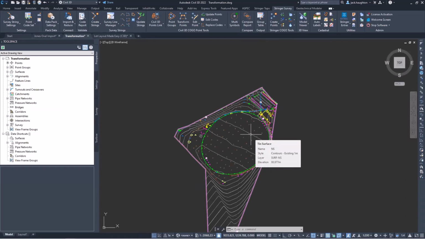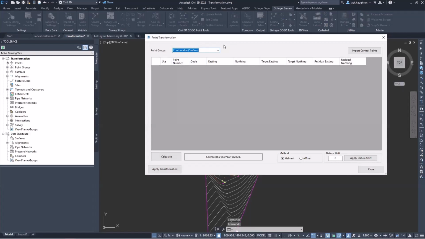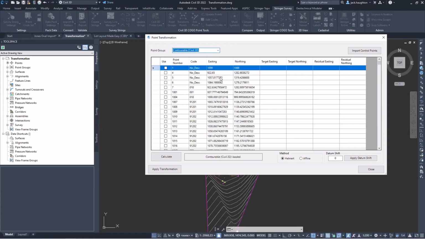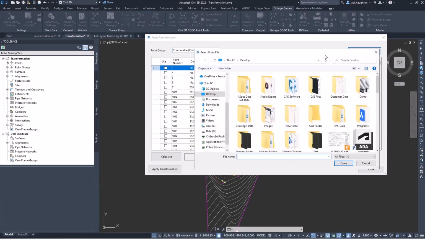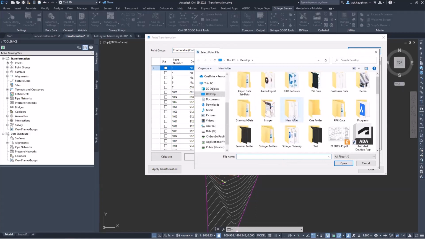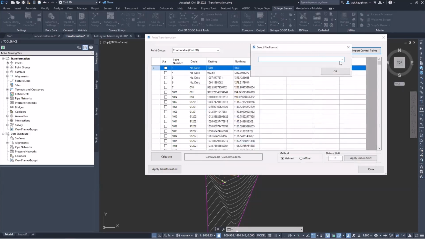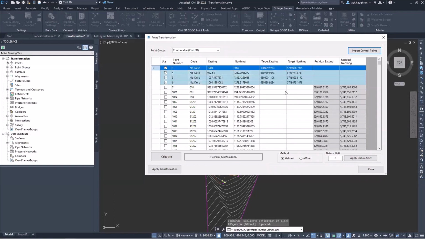If I wanted to apply a transformation to this in any way, you're able to do so using the transform points command that is found here. So by opening this up, you then want to select the point group you wish to work with, again, controllable Civil 3D. And then we wish to import the control points that we want to adjust from. So I'm just going to go to demo and I'm going to select control point coordinates. Select PENZD again. And these are going to be the coordinates that it's going to shift everything to, and we'll get the residuals of all the points that we haven't set the coordinates for.